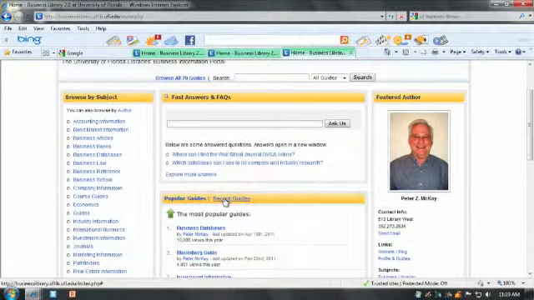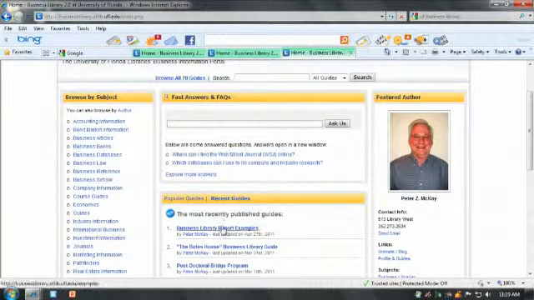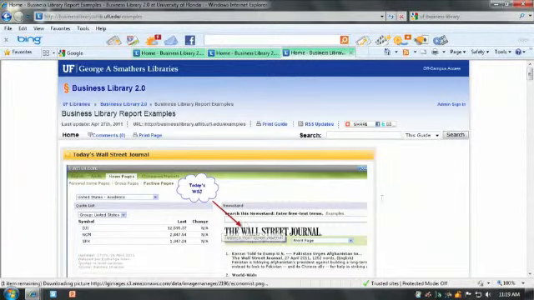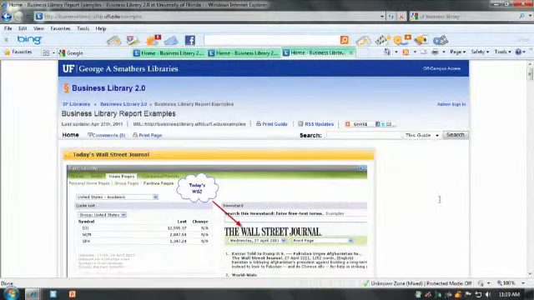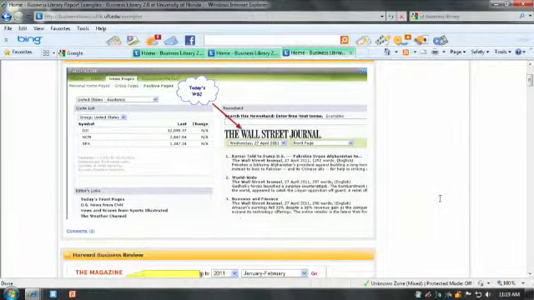I'm going to click on Recent Guides here. And here are some examples of some of the resources that you have access to. Dow Jones & Company, who publishes the Wall Street Journal, publishes a database called Factiva.